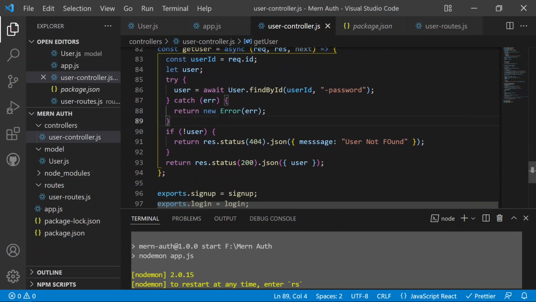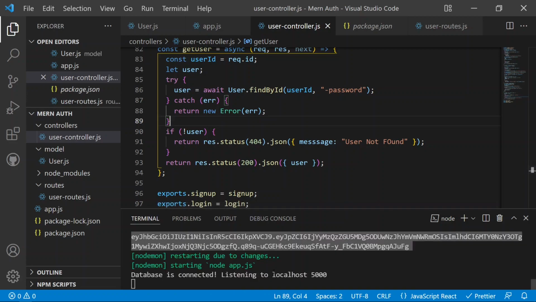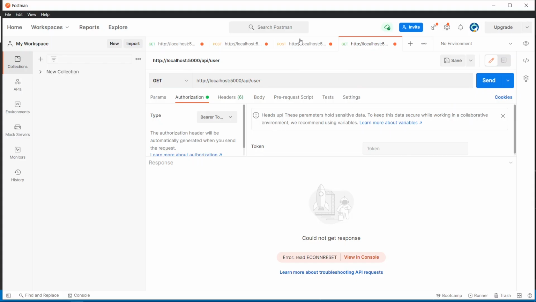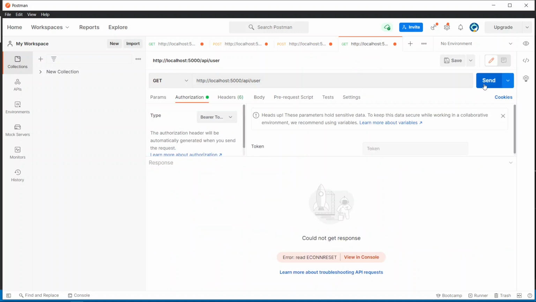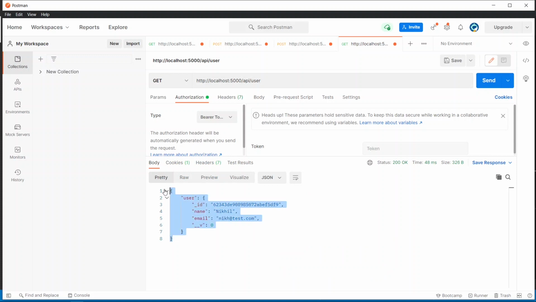So if I now save all of the things, and go to Postman once again, send the request after the login, send the user, we have the token, send the GET request again, and then we should see the user. Now you can see we have the user, and now everything is working fine.